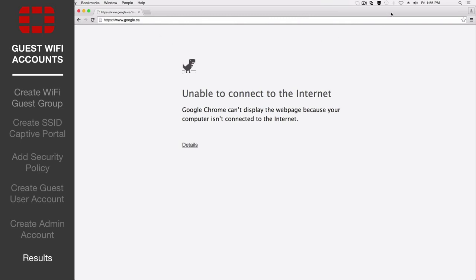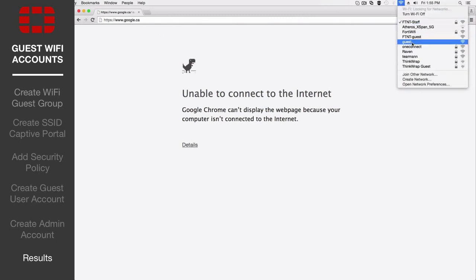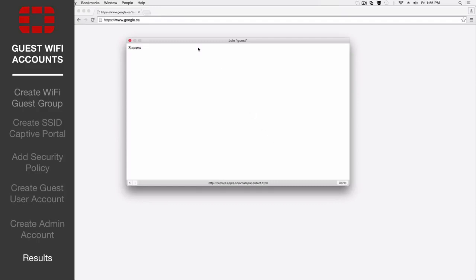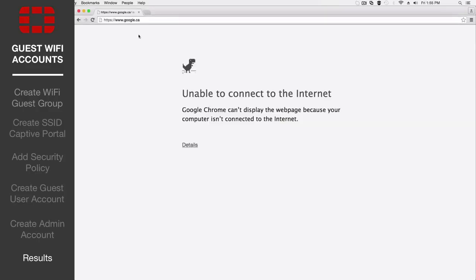On a computer, connect to the guest SSID. When the authentication screen appears, log in using the guest user's credentials. You can now successfully connect to the internet.